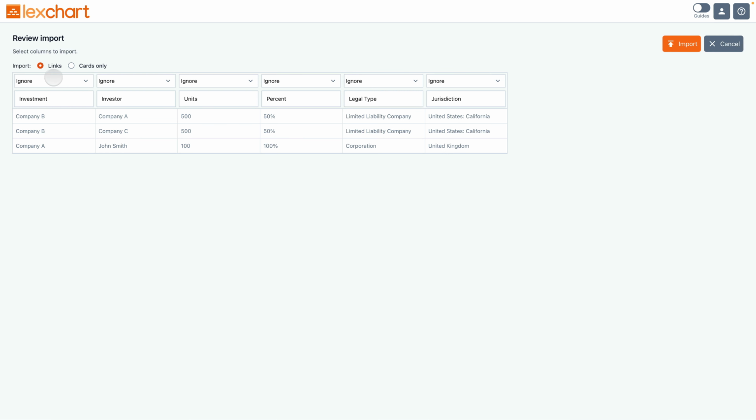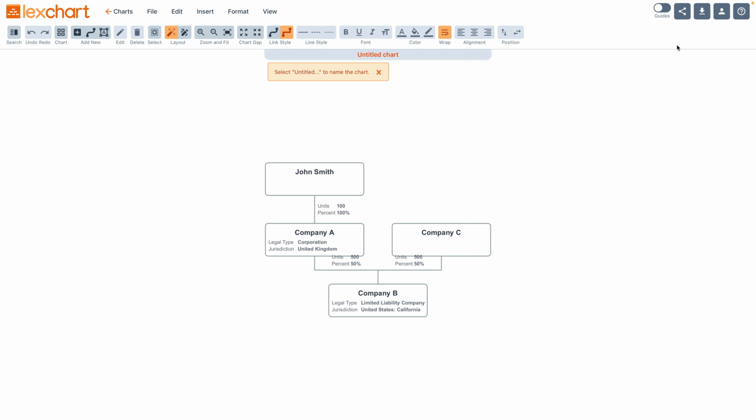So the investment, you'll recall we said, were the children. So this, from a hierarchical perspective, the investment is underneath the investor, which means the investor is the parent. Units and percent are link data. They relate to the connection between those two things, so we'll mark them as link data. And finally, the legal type and jurisdiction are data about the child or the investment, so we'll say those are child data. Once we've done that, we can import that data, and Lexchart will build the chart for us automatically. Let's give it a name.